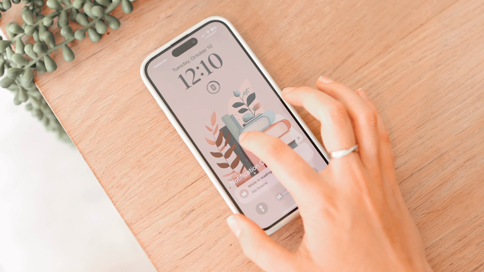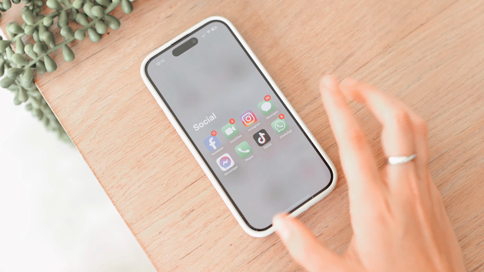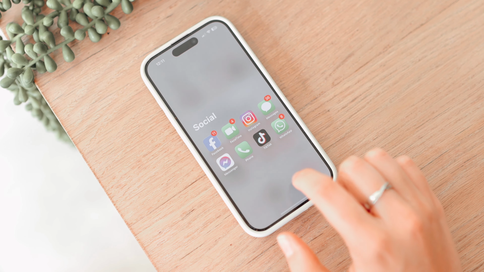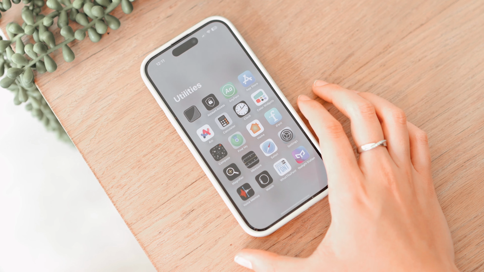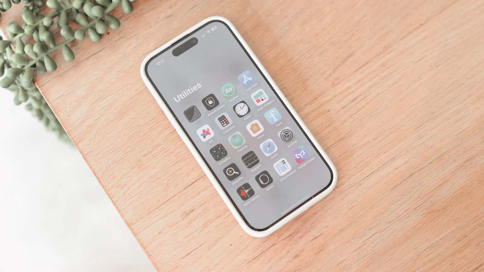The first section I'm going to go to is social media. So again, these are just basic apps. So we have Facebook, FaceTime, Instagram, Messages, Messenger, Phone, TikTok, and WhatsApp. Then here I have all my utilities. These are just some widget apps and just some apps for your phone's utilities.